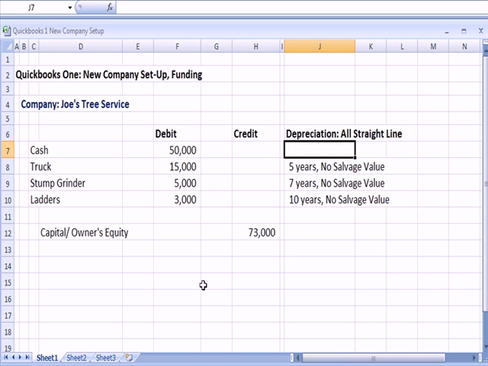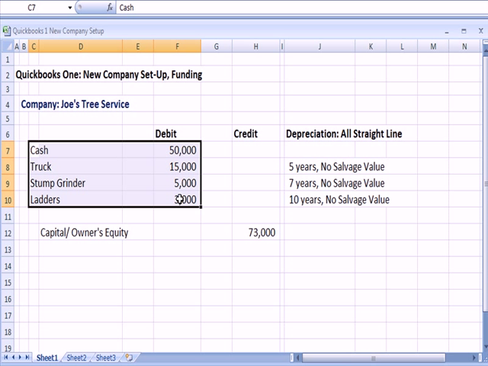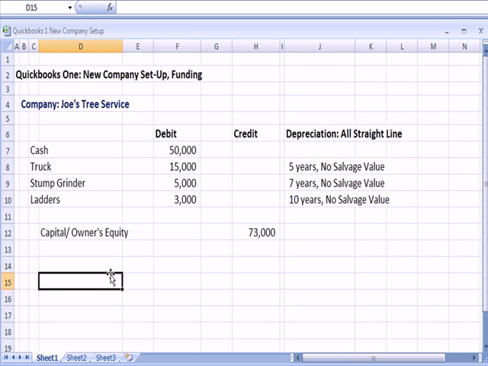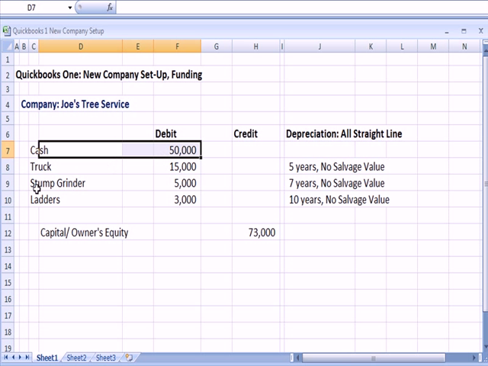What we're going to do today, and the reason we call this new company setup and funding, is I've made up a company based on an old client of mine called Joe's Tree Service. And we're going to fund the business, which means we're going to contribute assets to our business. We're going to contribute cash, $50,000. And then we're going to contribute three assets: a truck that's worth $15,000 book value, a stump grinder to grind up stumps when you take down trees, an asset of $5,000.